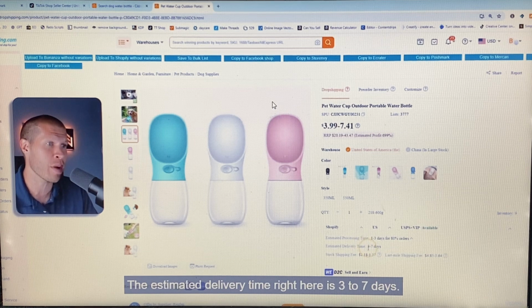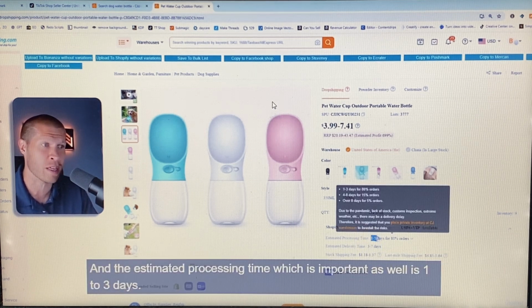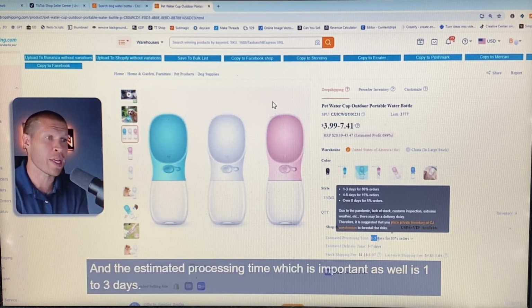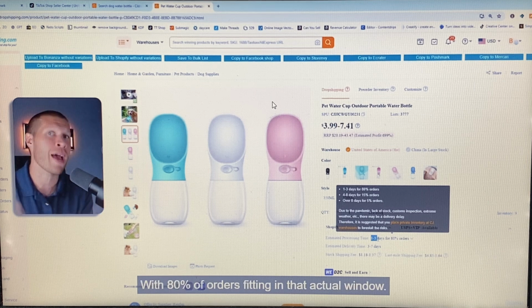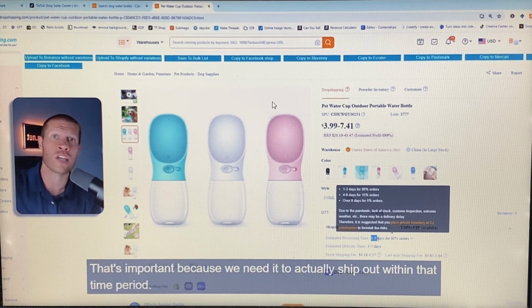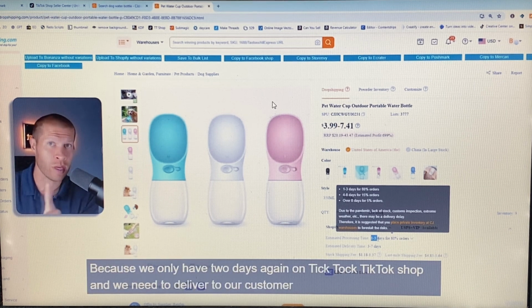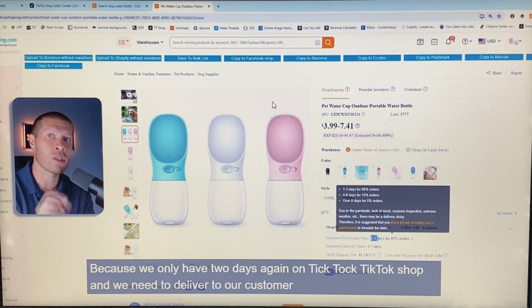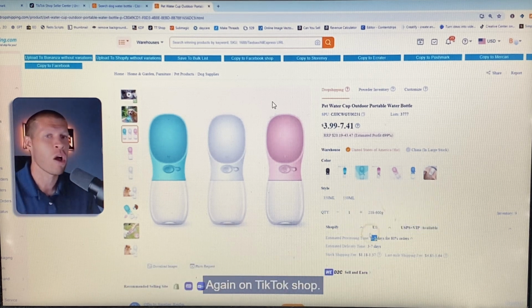The estimated delivery time right here is 3 to 7 days, and the estimated processing time, which is important as well, is 1 to 3 days, right? With 80% of orders fitting in that actual window. That's important because we need it to actually ship out within that time period, because we only have 2 days on TikTok Shop, and we need to deliver to our customer within 11 days on TikTok Shop.